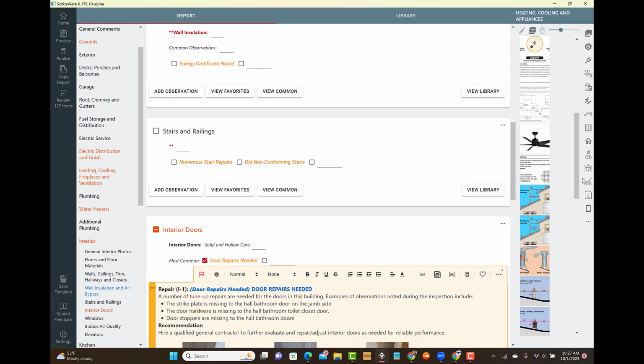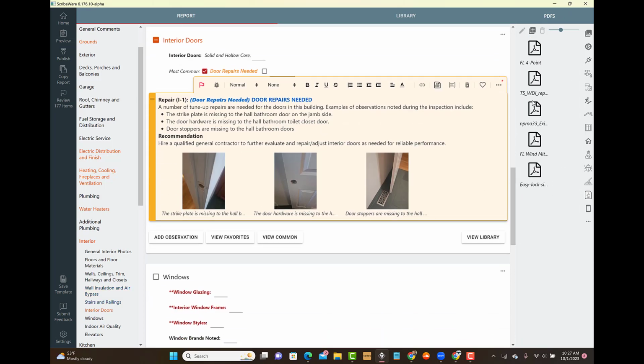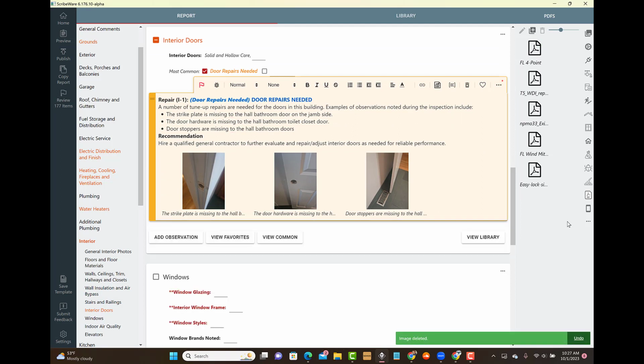Two important things over here on the right. There's the PDF place where you can add PDFs if you want to, and we have a great way of handling PDFs. You just drag them into the report, and there'll be like a little addendum in the report.